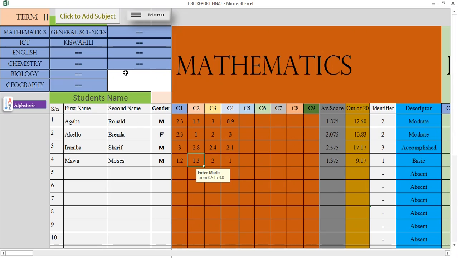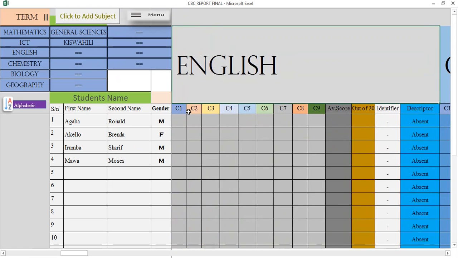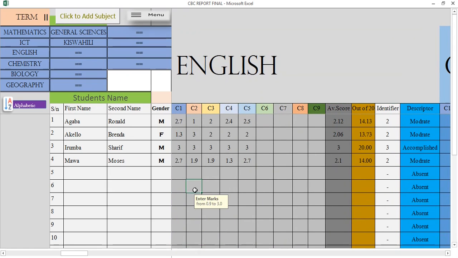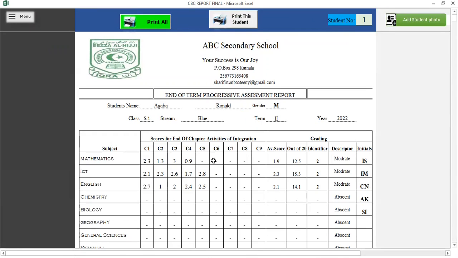Now let's add for another subject. We are going to add for only 3 subjects, such that we see how the report card will look like. Let's go to ICT. Let's add one more subject and see what happens. We go to English. When you go to English, you can add. Okay, after that we need to save. Ctrl+S. Then you can go back to the report cards and see whether we have these marks there. Go back to report cards, you'll have the marks there.